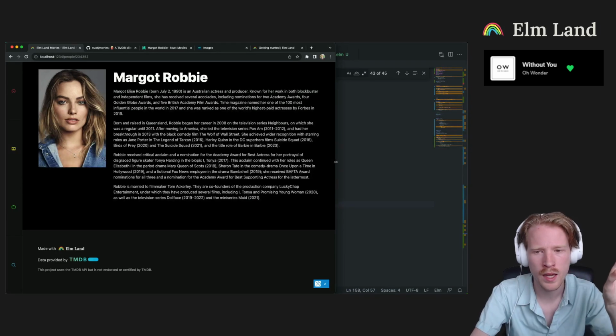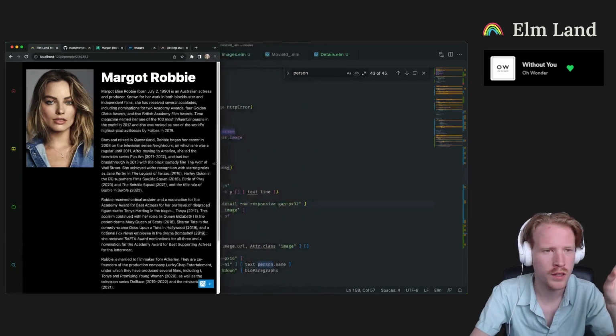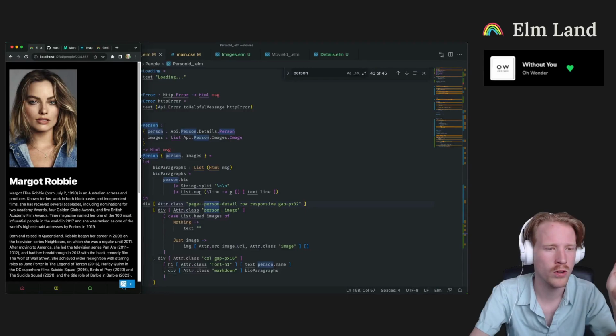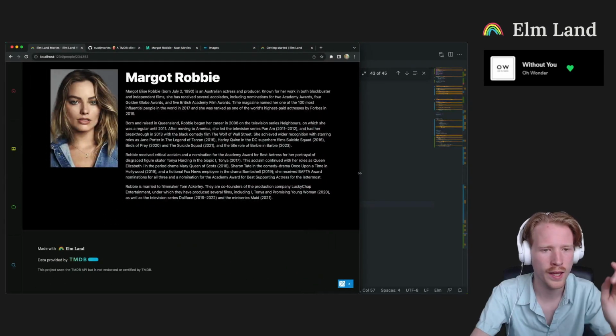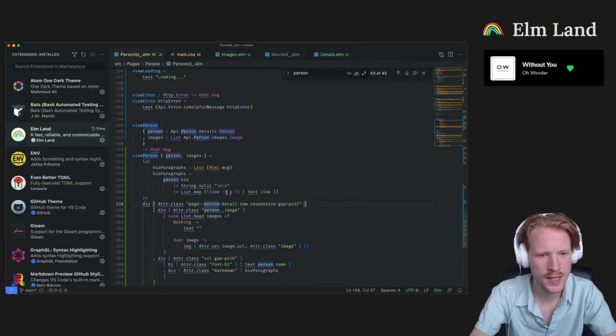So Margot Robbie side by side. Let's make the screen smaller. Cool. Very cool. I like that. Okay, and then I'm going to say align center. Is that crazy? Yeah, that might be weird.